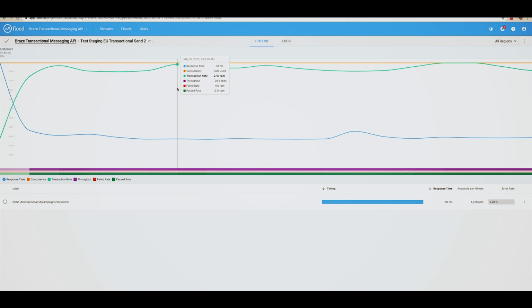So all in all, this is exactly what we would expect to see. And between flood.io and Datadog and all the unit testing and integration testing that goes in with this, I feel extremely confident that our transactional messaging API will be able to handle pretty much anything we throw at it.